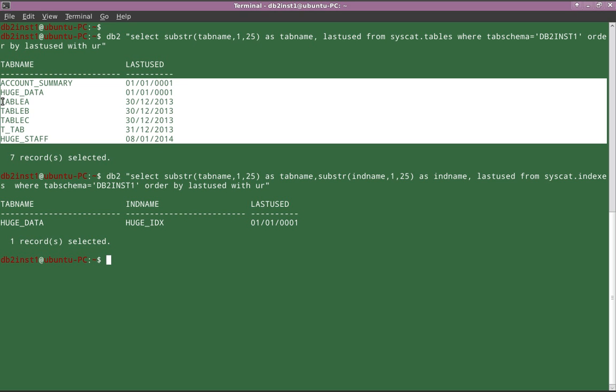So for table A, table B, table C, T underscore tab, huge staff, we have valid data indicating when it was last accessed by some application or some query. So using this, by comparing with the current date, we can always identify whether it was accessed two months before or 3 months before, like that we can get those data.